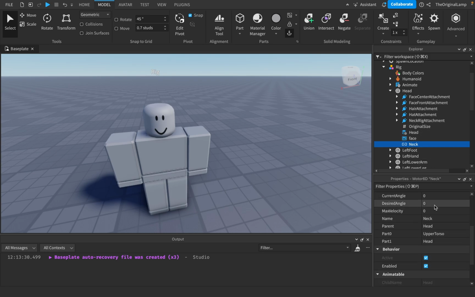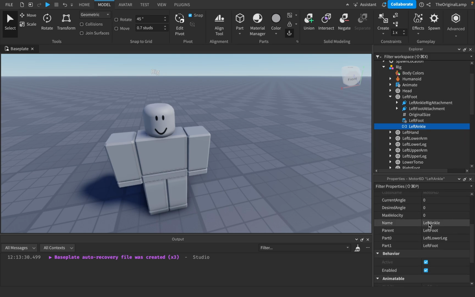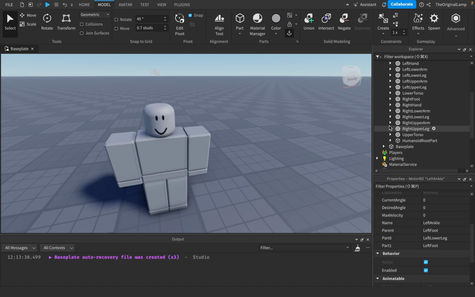So I think this kind of controls them being attached together somewhat, right? And then all of the other ones are very similar. Oh yeah, it does. So it basically holds them in place with something else. So this holds it in place with the left ankle, right? Or the left foot. Left hand, left lower arm, left lower leg, left upper arm, whatever, whatever.